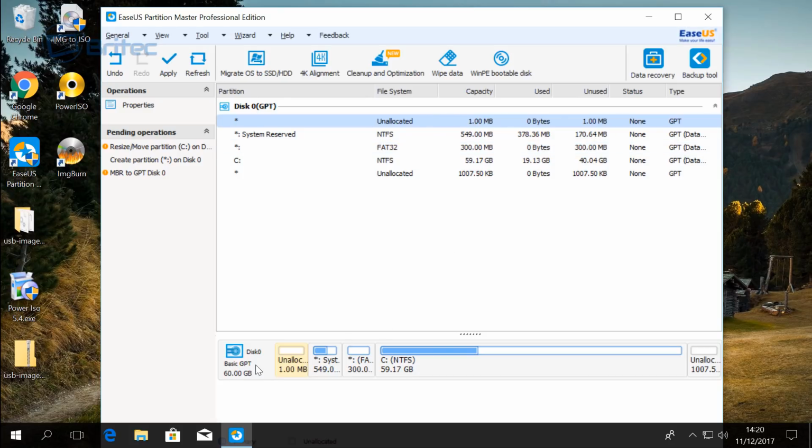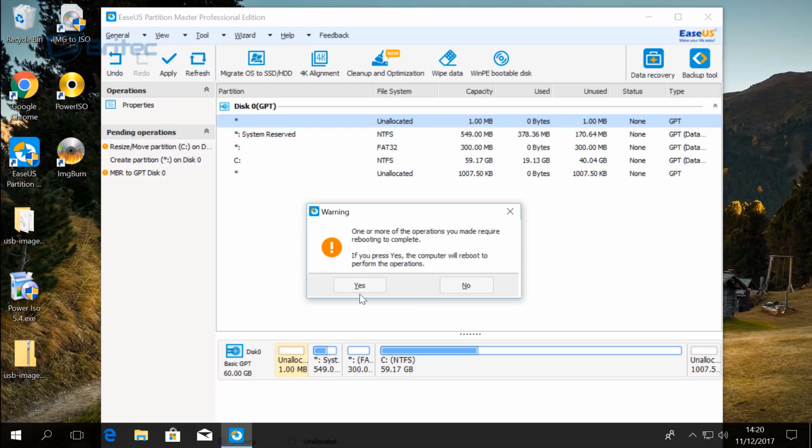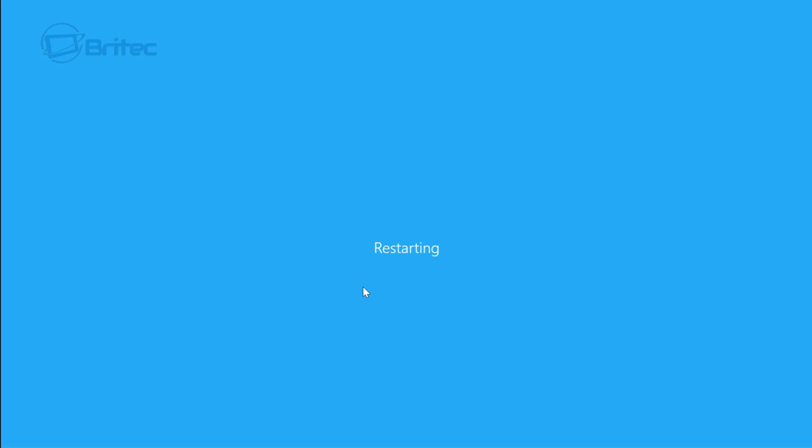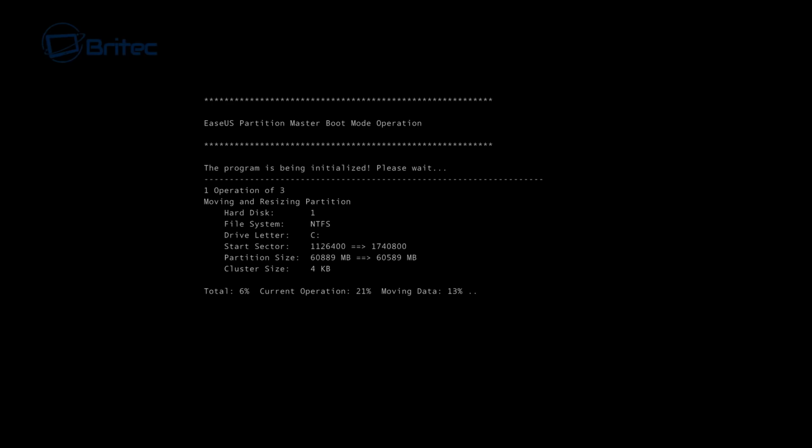As you can see here, basic GPT. We still need to apply and approve this, so we're going to apply this and it will say you have 3 operations pending, so say yes here and go through this. Now you will need to reboot because it needs to put this into place, so it's going to restart your system, and then once it restarts the process will start to make changes to your system. You can see here the EaseUS Partition Master boot mode operation. It will then start to create all this for you and move all your data across without losing it.